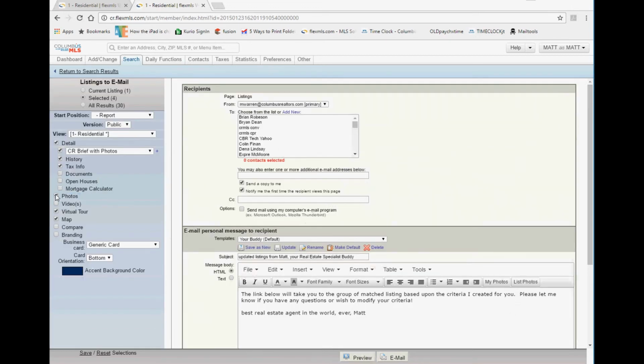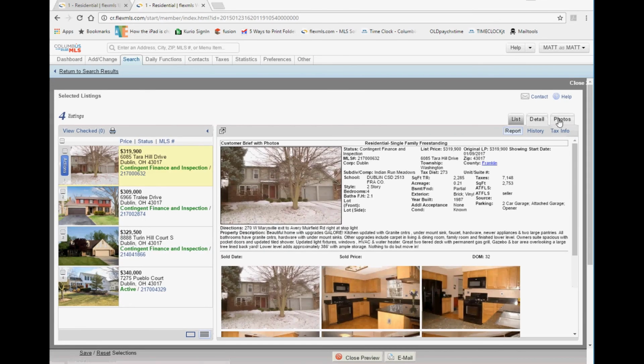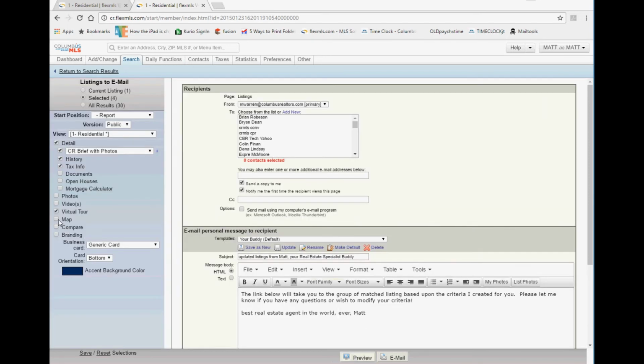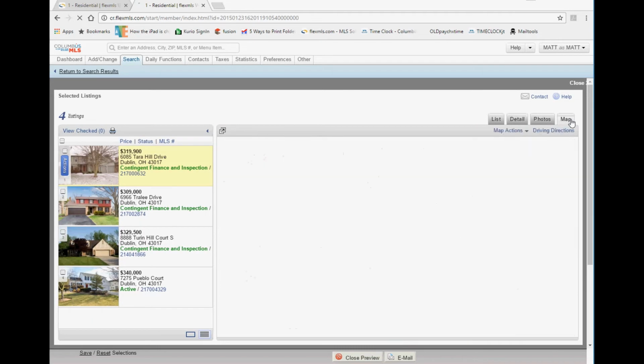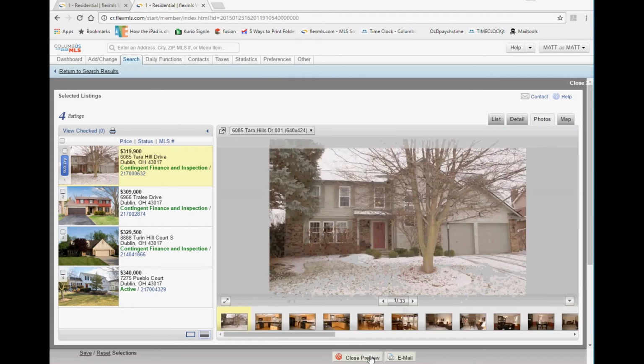I'm going to turn off the photos and the map on the left-hand side navigation, and I'm going to click Preview again. Now notice the Photos tab is still there, but it says no tours available. And where's the Map tab? Well, you've turned off the photos and the map. Again, I click Close Preview. I turn the map back on the left-hand side. I turn the photos back on the left-hand side, and I click Preview again. All right, so there's the map tab at the top of the screen, and the photos will be displayed as expected. I want to click close.